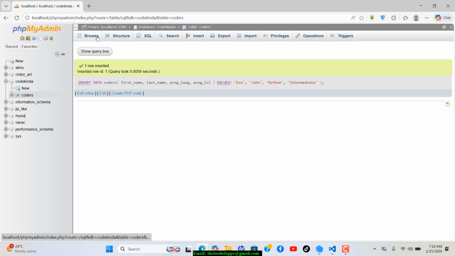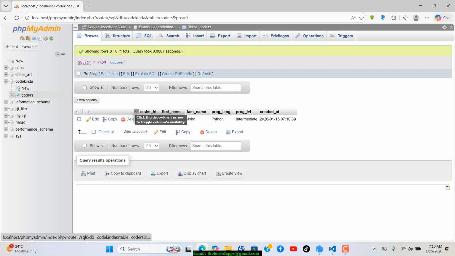Now we can go to the browse and we'll see that the first person is already in. Look at it, it is John, Python, intermediate, that's his level. All right, so that's just basically how we can use SQL to be able to insert data. The same code you saw right here is what people who are inserting data through PHP, Python, and every other language are basically going to type. Now this is how to insert a single row into the database.